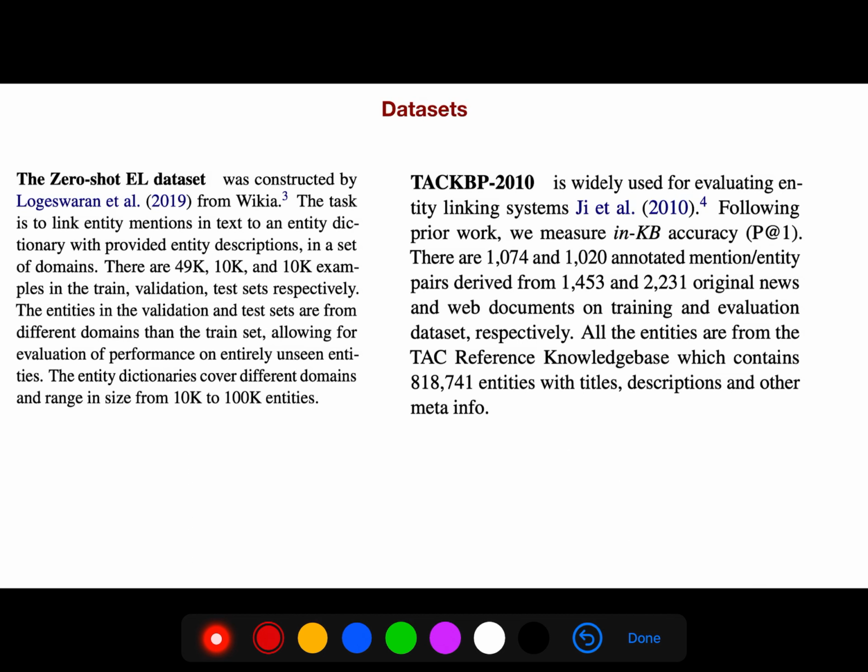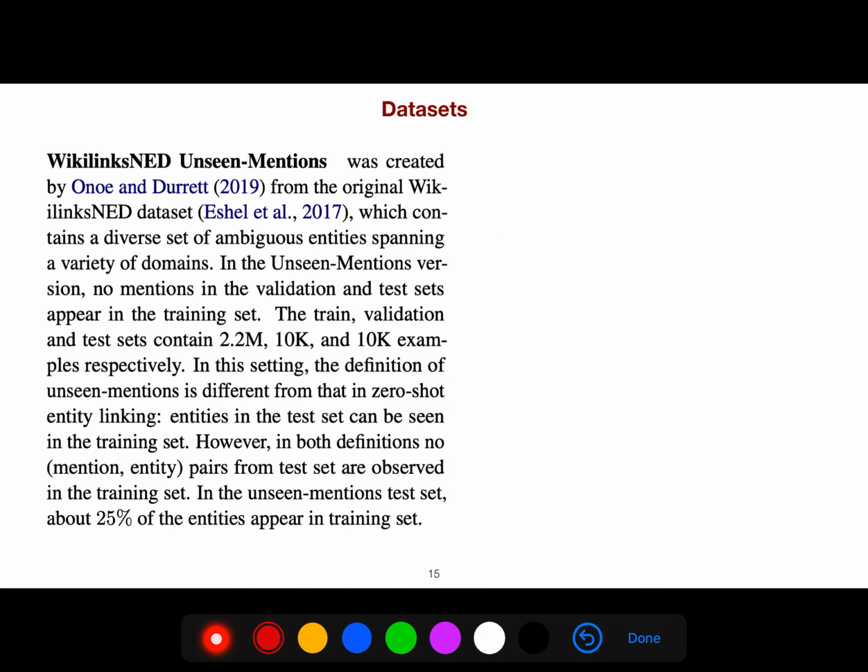The datasets that we use are the zero-shot entity linking dataset. This is very popular. It was released in 2019 from Wikia. And also this dataset, which is widely used for evaluating entity linking systems. In this dataset we use unseen mentions, Wikilinks NED.